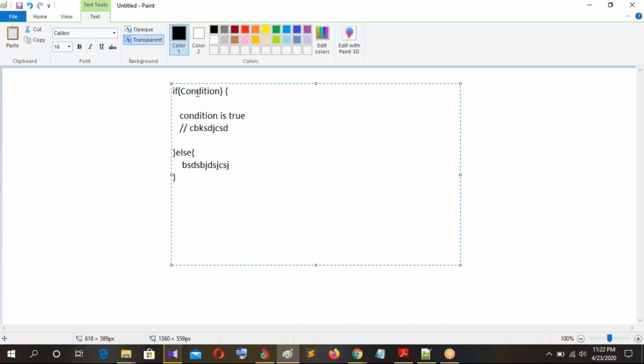If the condition is true, print this statement. If the condition is false, print the else statement. Clear? Any doubts? Okay.